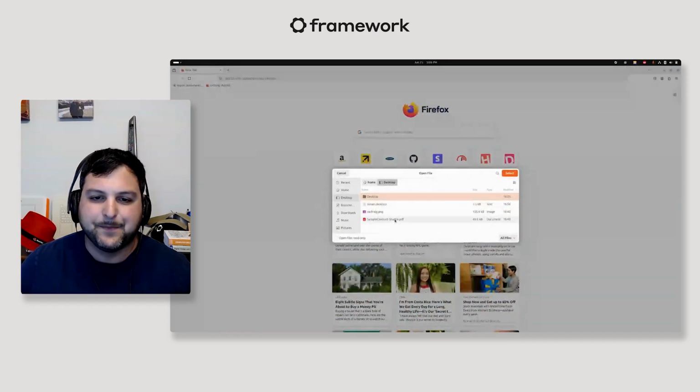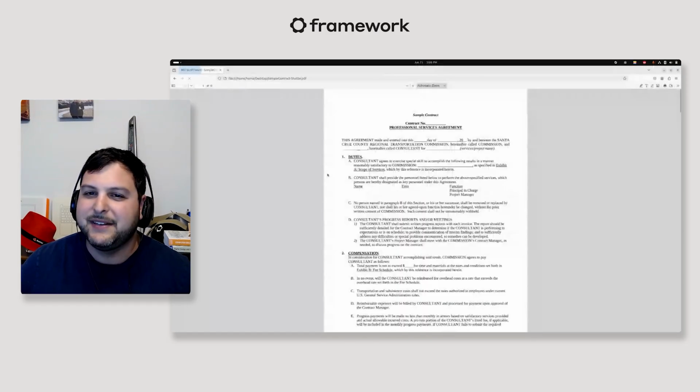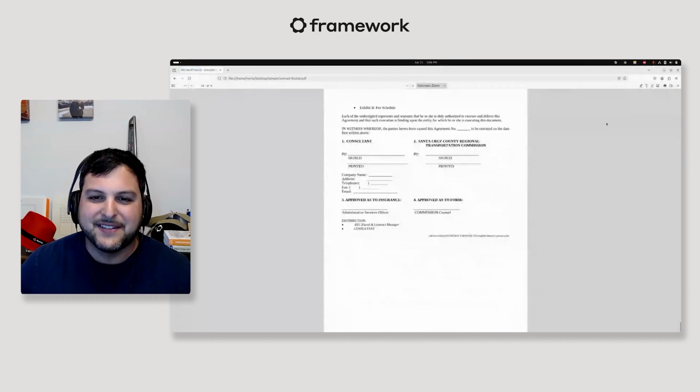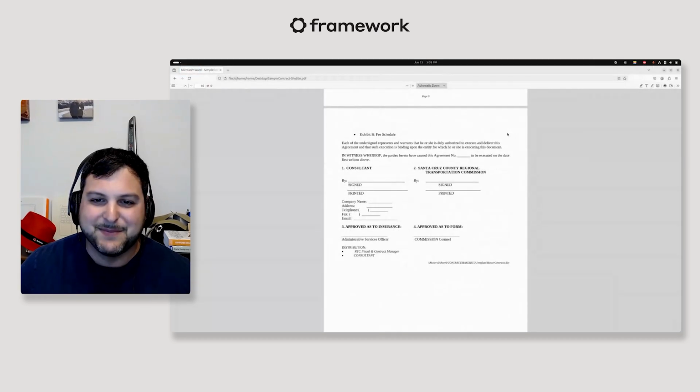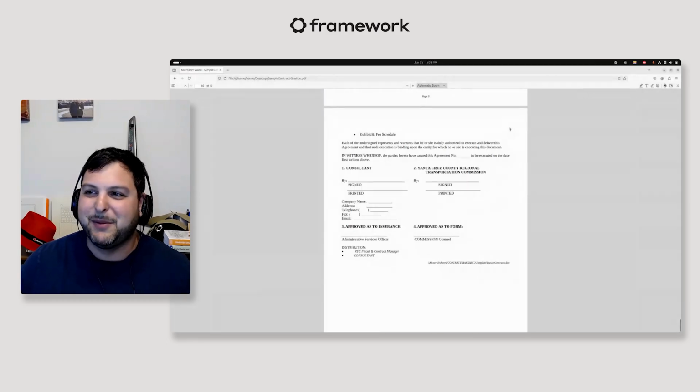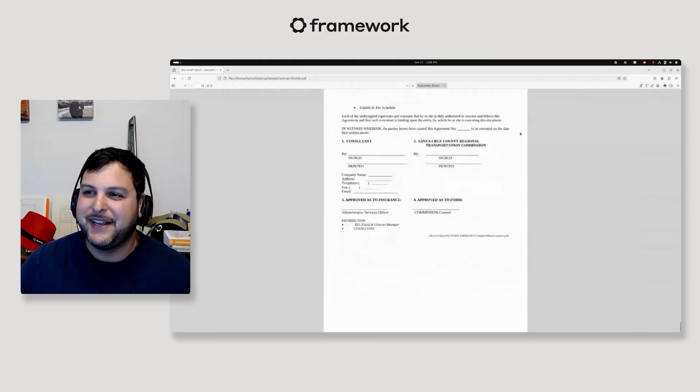So let's see, here we've got a document. I'm not exactly sure what this is. This is some kind of document from the Santa Cruz Regional County Transportation Commission, but it was freely available on the web, so hopefully it's okay to use in this video.